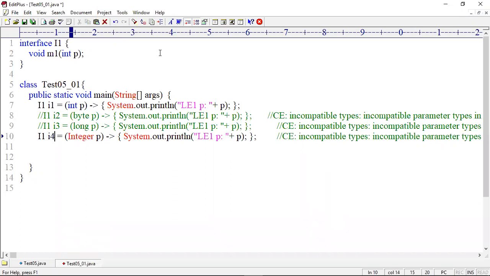Parameters must be the same. Value to parameter you can call widening. Type to type widening will not be there, right, Mr. Anil? Value to type is widening. Type to type widening will not be there.